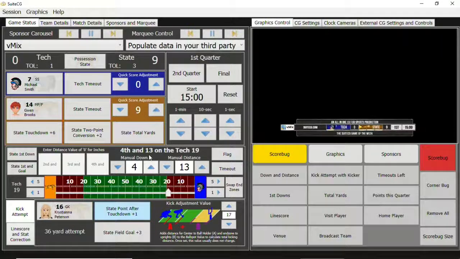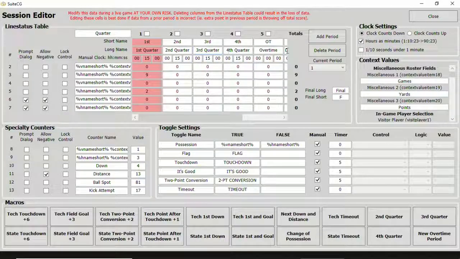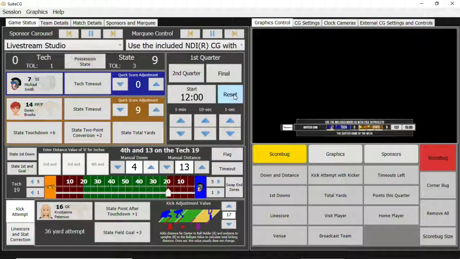These are pretty straightforward. A single button starts and stops the clock, and the clock can be reset to the value of the clock as shown for that period in the session editor. Let's take a look at that. We'll go to the session editor one more time. If I change the first quarter clock to 12 minutes, then close the editor and click Reset, the clock will reset to 12 minutes. If the clock operator is slow to stop the clock and needs a 1 or 2 second adjustment, these adjustment buttons offer a quick fix.